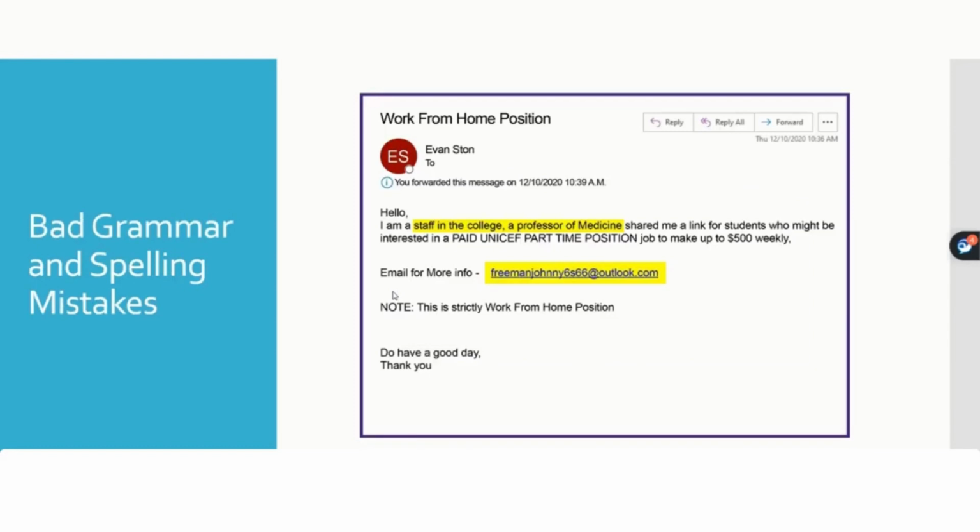Bad grammar and spelling mistakes. That's another one that commonly is a great indicator. For this example here, he says, hello, I am a staff in the college. Doesn't sound right. And then at the end of the email here, do have a good day. A lot of these scam emails, the phishing emails and that, will have grammatical errors, things like that. So it's a really great indicator to look for if you're suspicious.